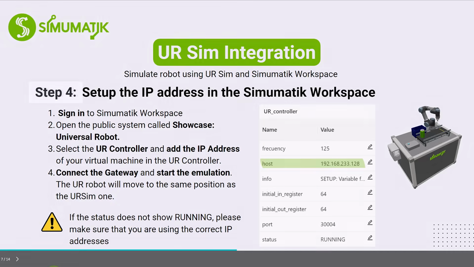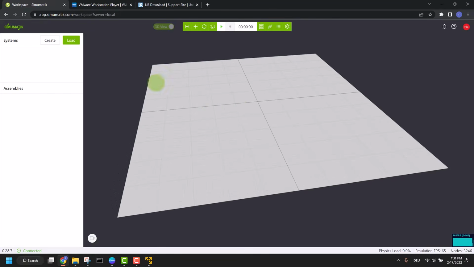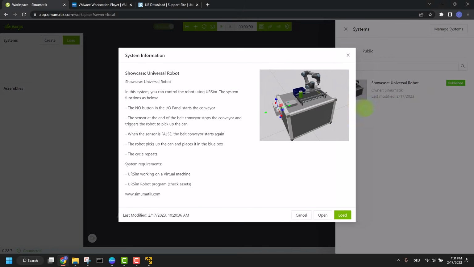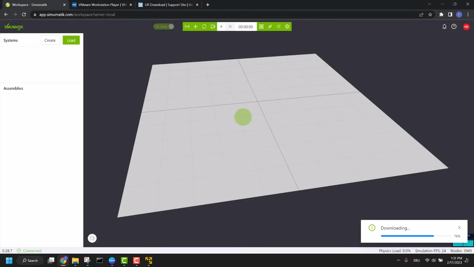In this case, I will go to my workspace, and I'm already signed into my Simumatik workspace. So you can see that my workspace is here. All I have to do is go to load and search universal robot. This is already public. Just select the system and here you have some description. We have some buttons, we have a conveyor, we have a robot. So let's understand this system. Okay, I will click on load. Now the system is being downloaded and it will be set up here in a fraction of seconds.